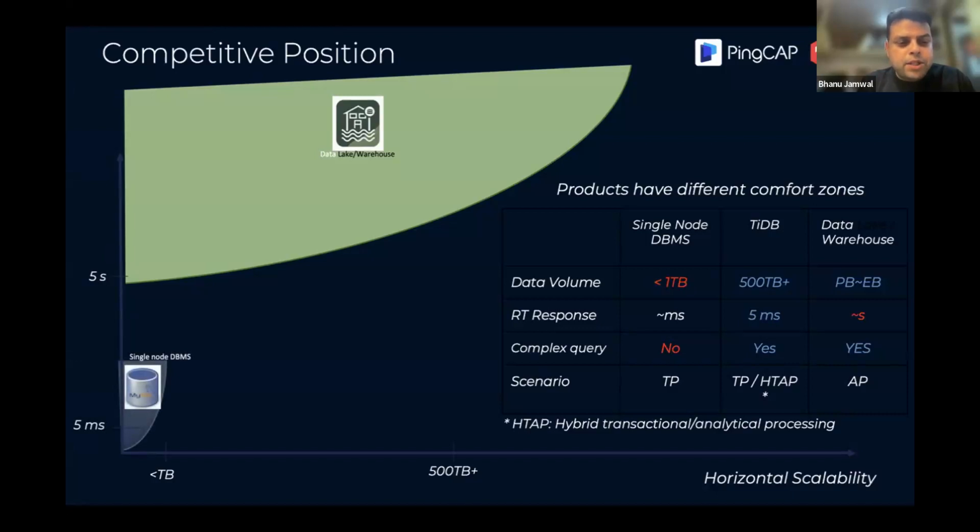Then we have single node databases, where we talk about MySQL, MariaDB, Postgres and others. These databases are good at low latency. Low latency can be expected as low as probably 1 millisecond to 10 milliseconds. But the challenge with these databases is that they cannot really grow beyond a certain data size. And the moment these databases start growing beyond that, there is a performance glitch. So there's a performance challenge which starts coming in. And then there are alternatives which need to be pursued.